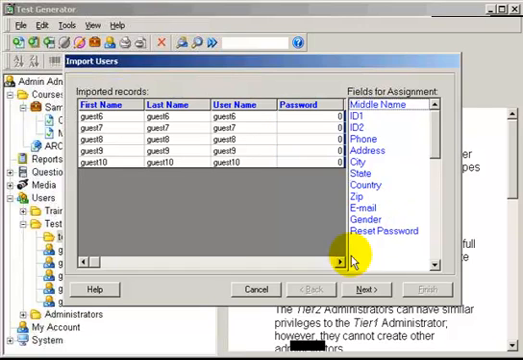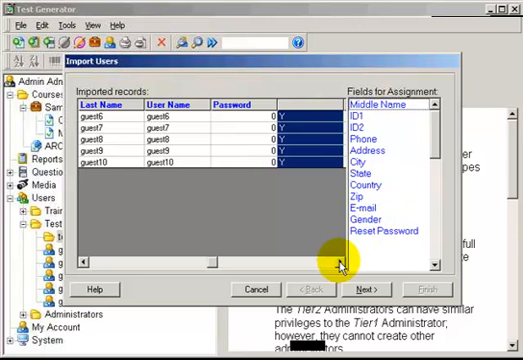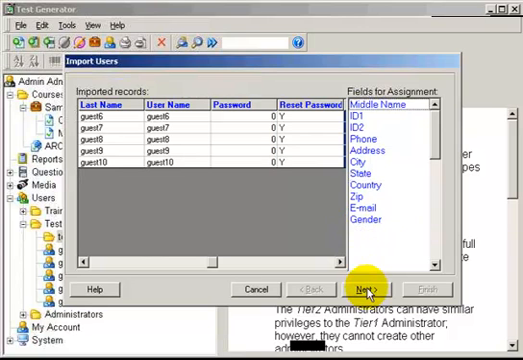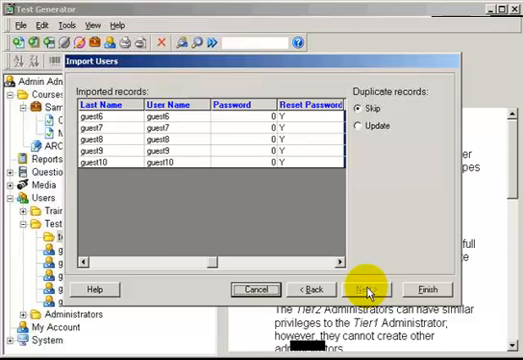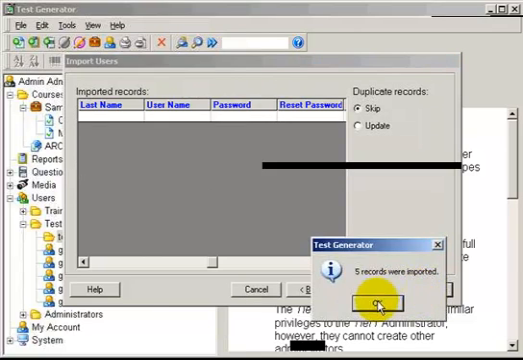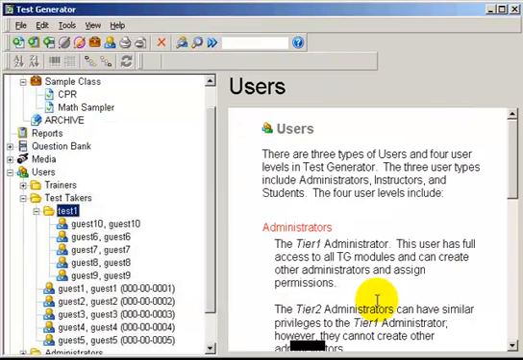Double click on password. The remaining parameter is the reset password parameter, and that column is highlighted, so I double click on reset password. Click next, finish, and I have 5 records that have been imported under the test1 folder.